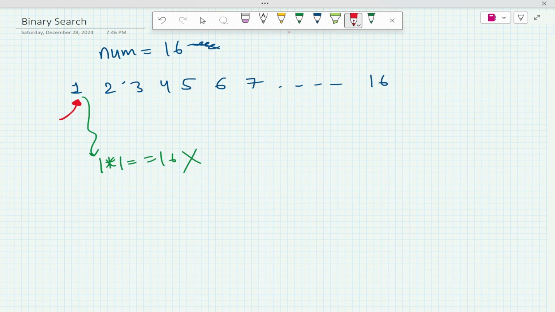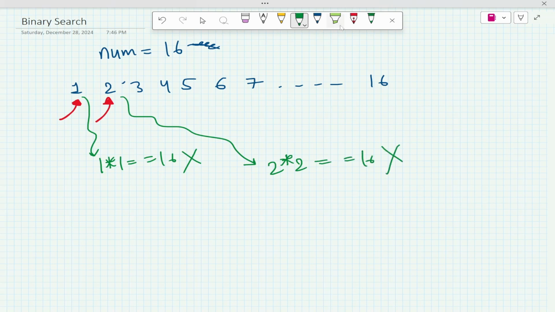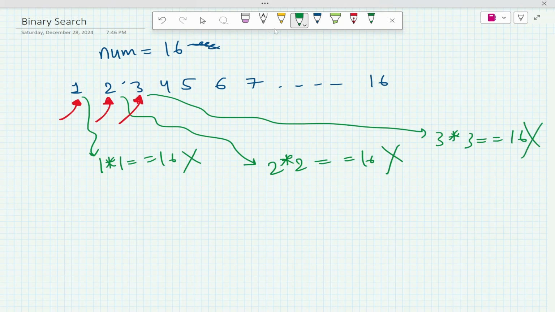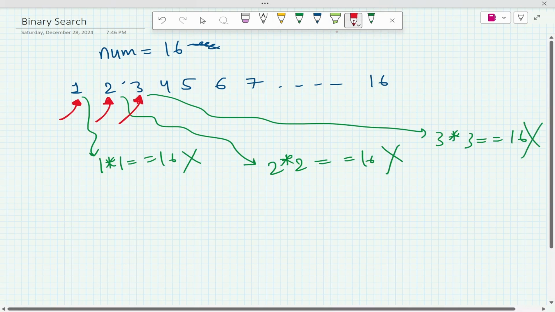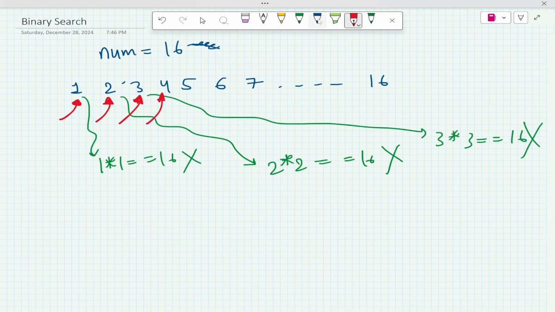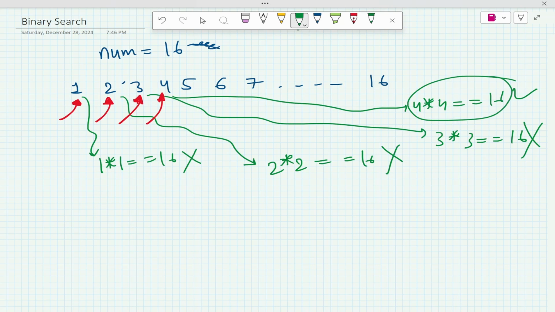Then go to the next, that is 2. And for this you try 2 into 2 equal to 16. No, it's not. So then you go to the next element, that is 3. Then you again try 3 into 3 equal to 16. This is again not. Then you go to the next element, that is 4. If you try 4 into 4 equal to 16, yes it is, then you will return this 4 as your answer. So this is the brute force approach.